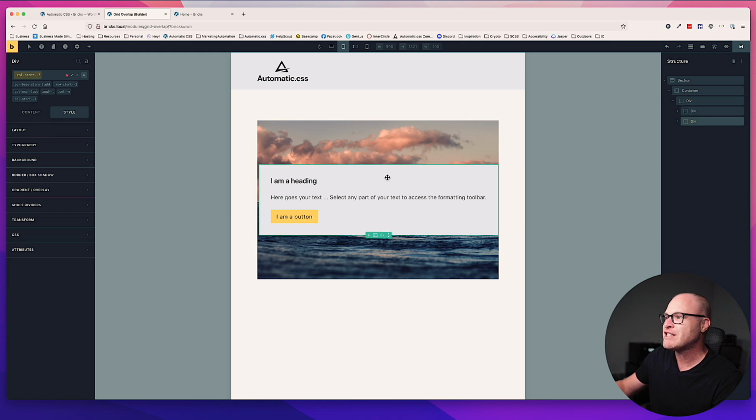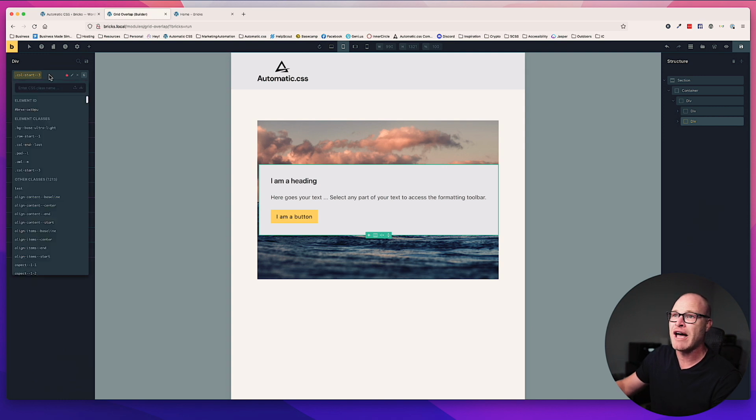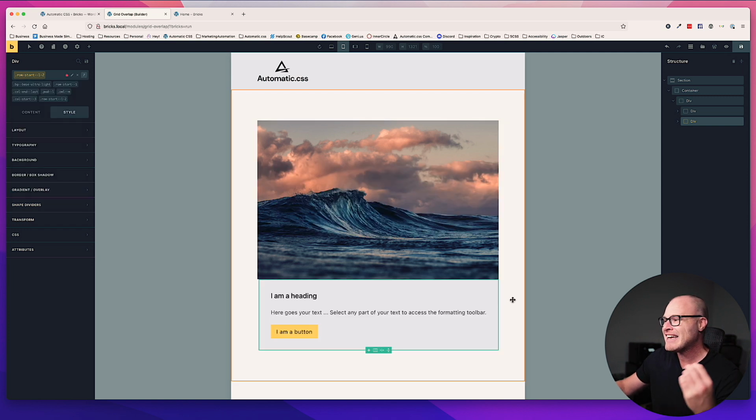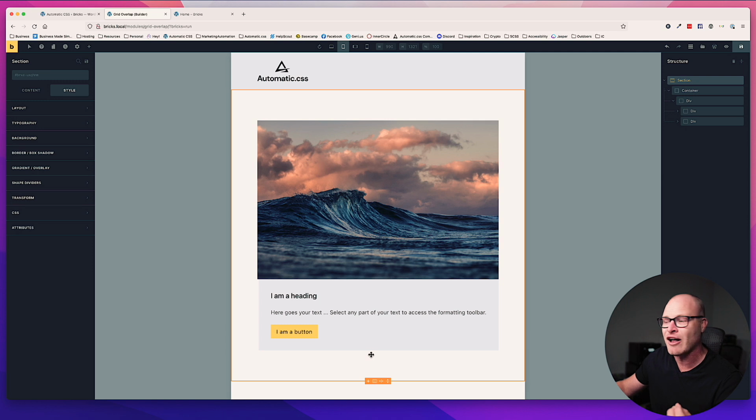So for example, this one, I was assigning it to start on row 1. I actually want this to start on row 2 now. So I'm going to say row start L2. Row start L2 is going to force this to start in the second row at the L breakpoint.